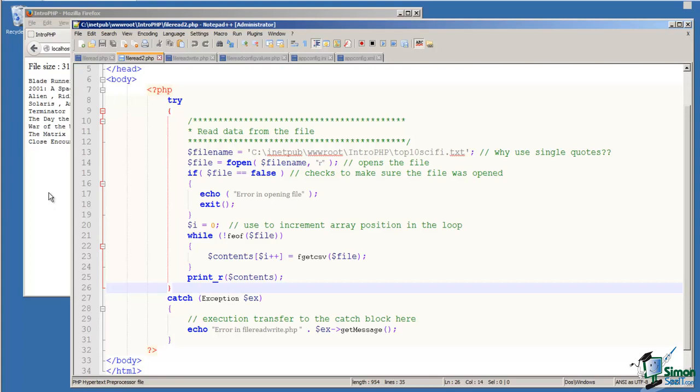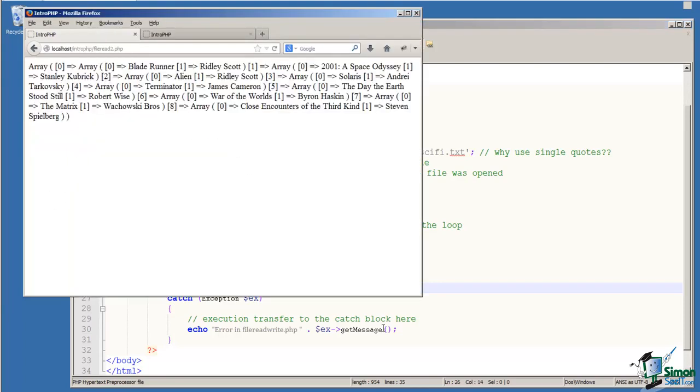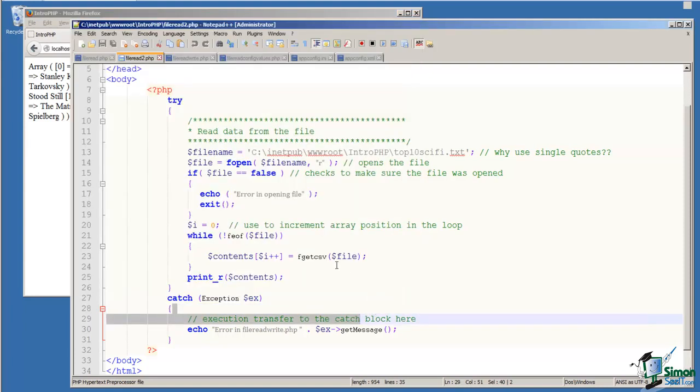So let's run this one, and we get our array, and it's an associative array. We get the values of the data contained within the file that we read. So a very useful function, fgetcsv, for parsing comma-separated files.